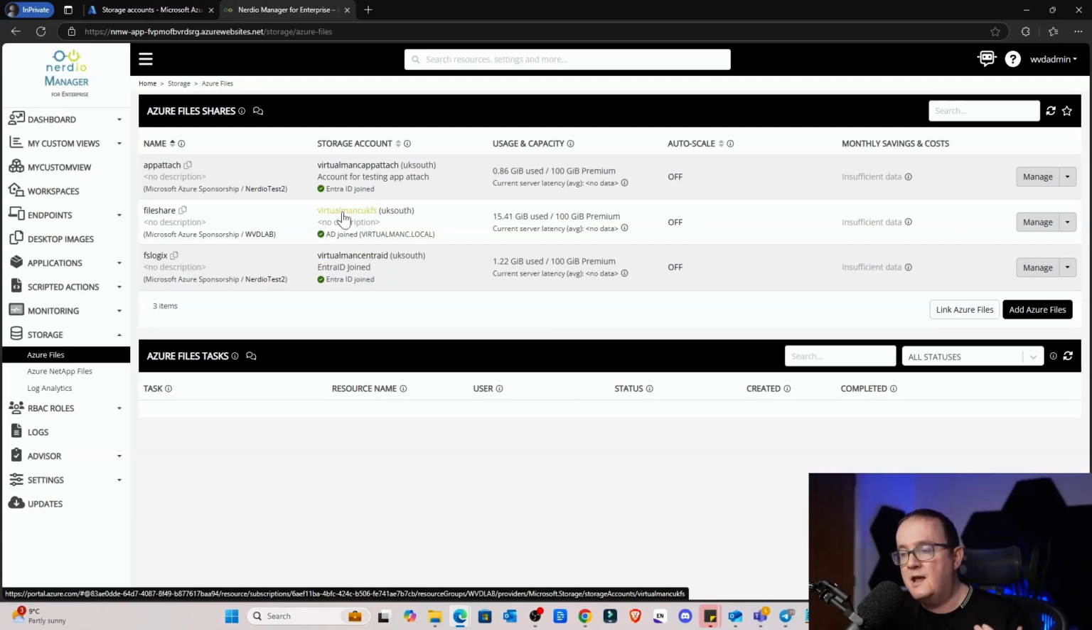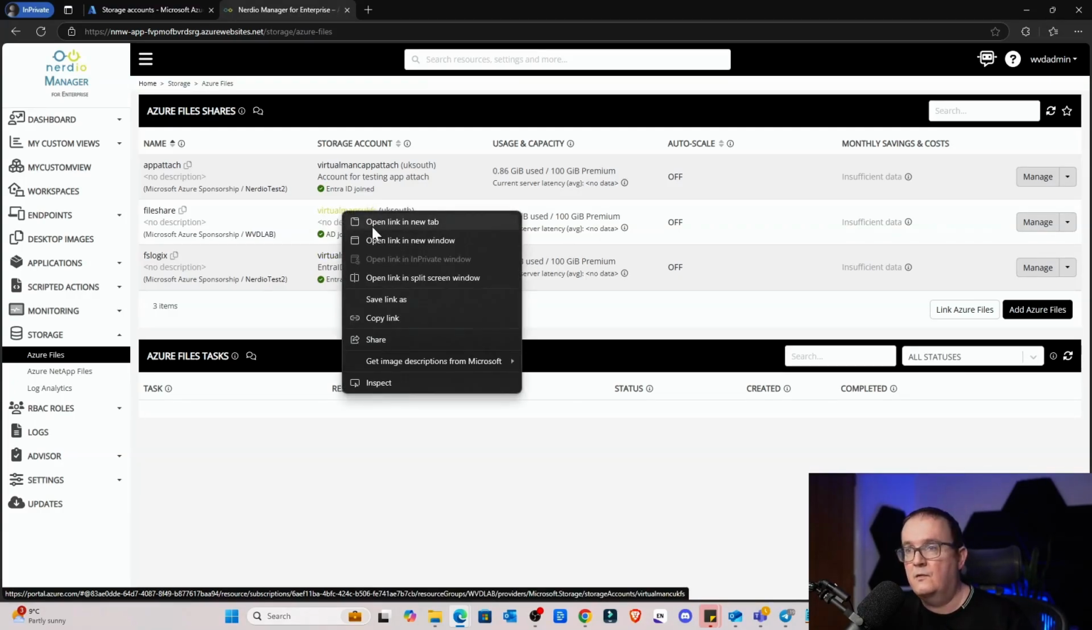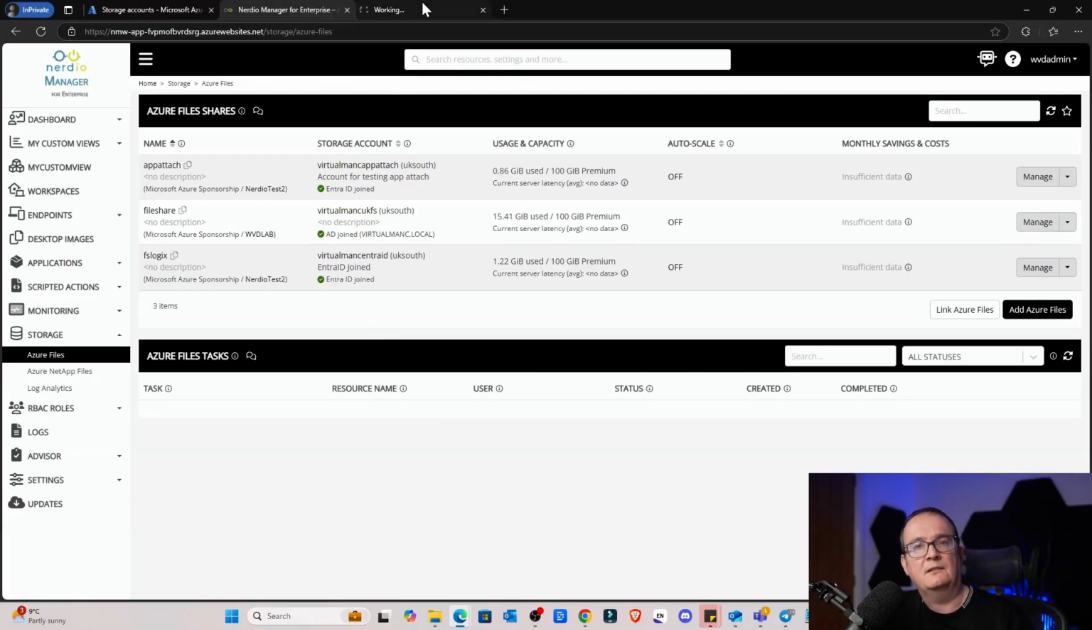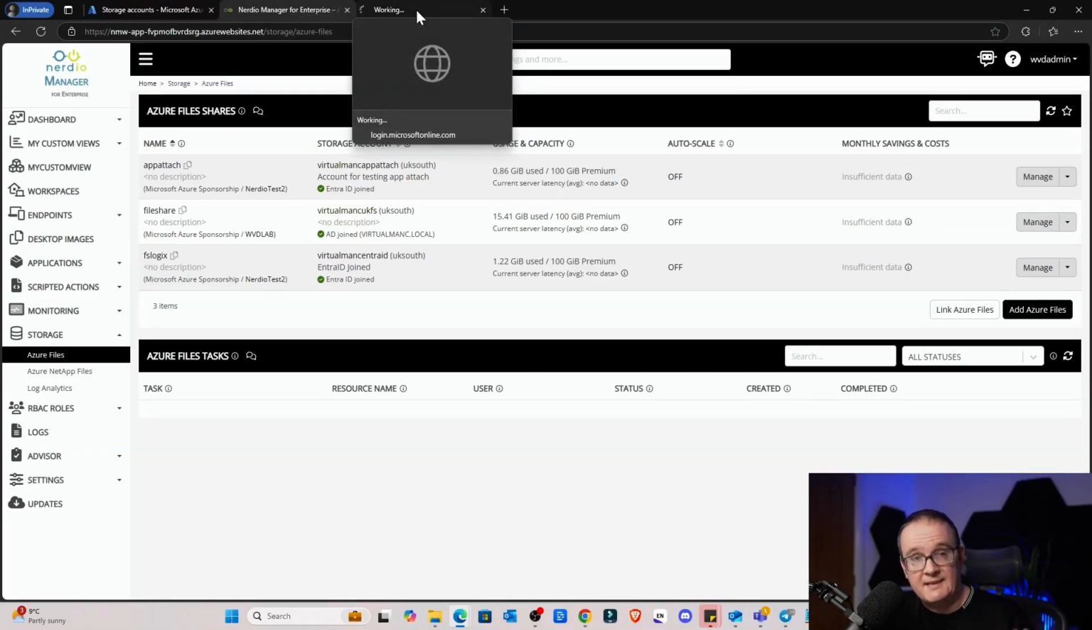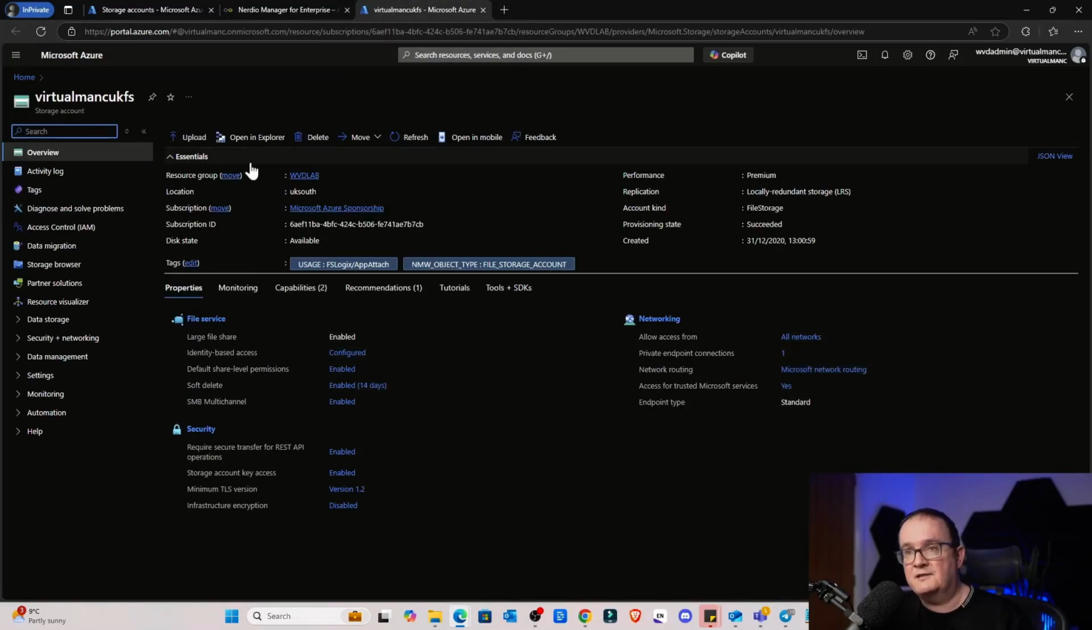So let's go and have a look and see what to check for. If your troubleshooting is not working and you're having authentication issues, here we can have a look. I've gone into the storage account, and as you can see here, this is just a normal storage account that we've got in Azure.